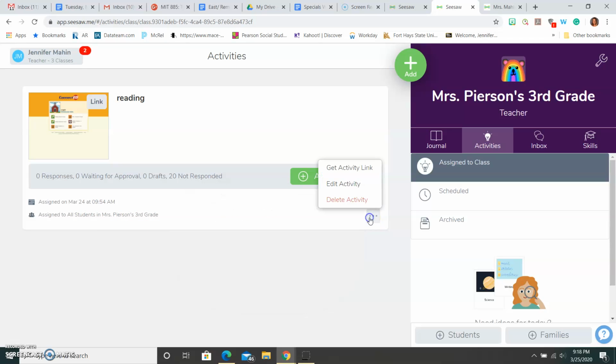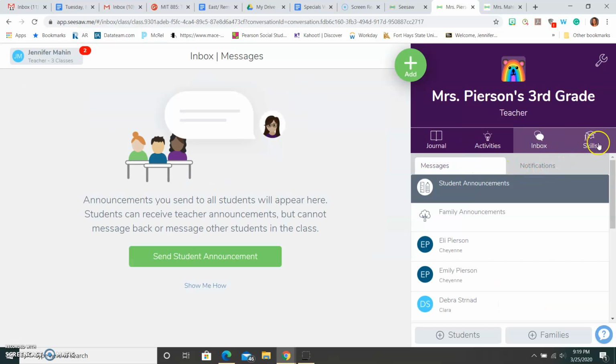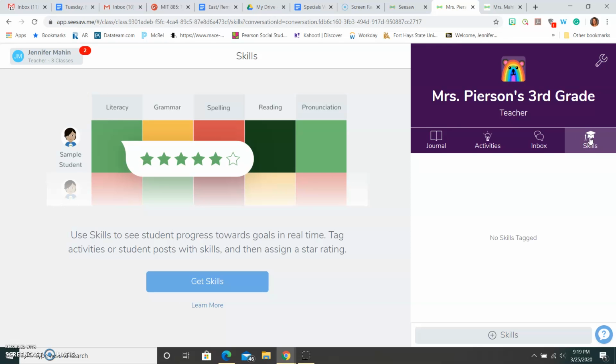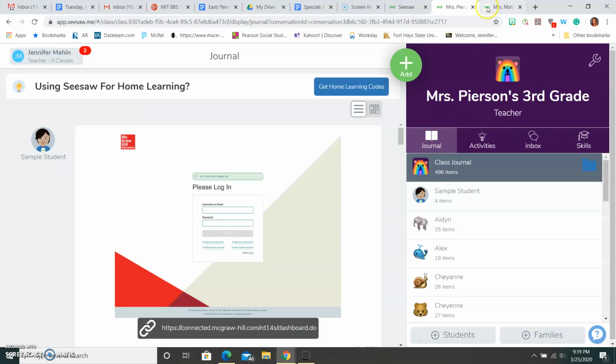in the class. And if I want to edit the activity or get the link for this activity, I have those options here. If I decide I want to change my mind and don't want to do that activity, I can delete it. Right here, it tells me how many responses, how many of those responses I need to approve. As of right now, you can see that there are 20 students who have not responded because we have not started this yet. Inboxes, any new messages. Skills, like I said, we don't really use skills. So I'm going to go back to journal.